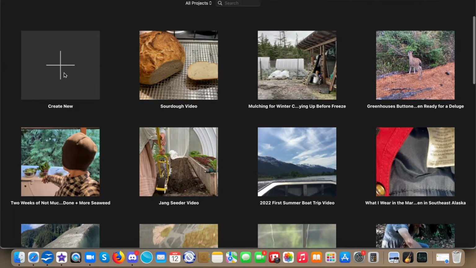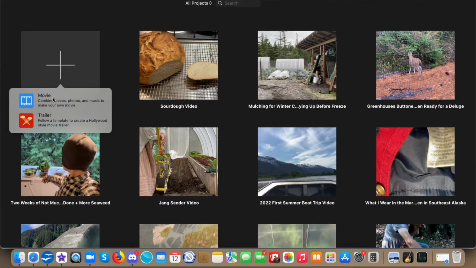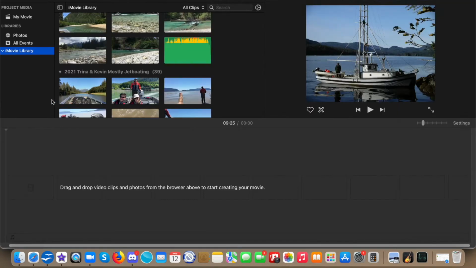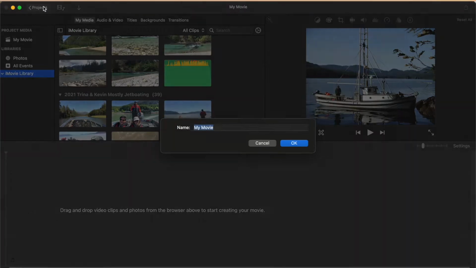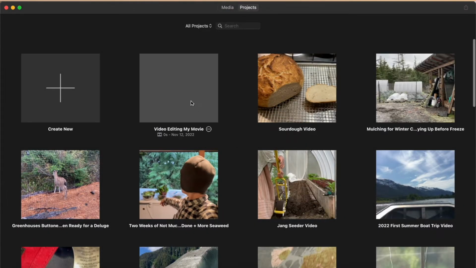So what I do is I open up a new movie. This is not going to be an iMovie tutorial. You can go online and figure that out better someplace else. Then what I usually do is go back to projects and name this thing. I'm going to call this video editing iMovie, okay? And then I open it up again.